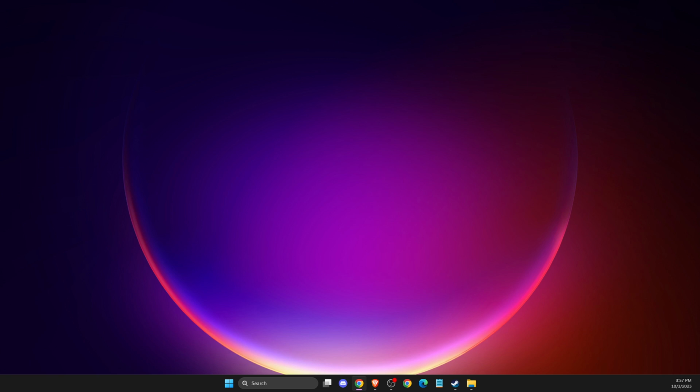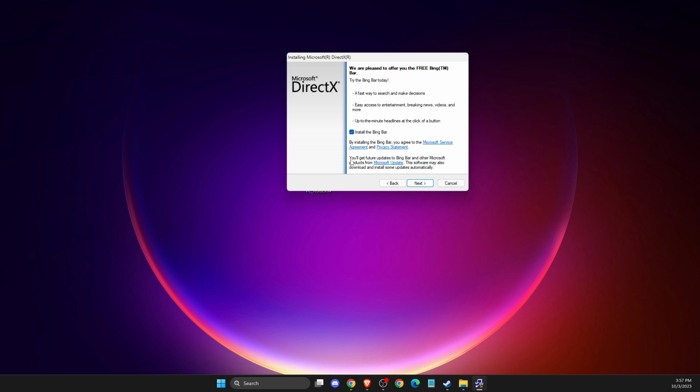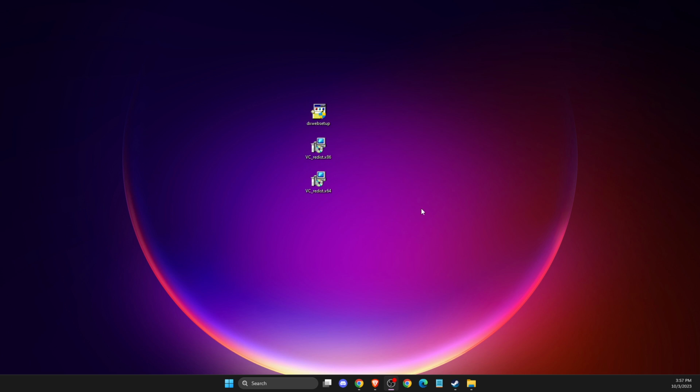And after you download these two files, they should appear on your desktop or wherever you saved them, and then just install them normally. But with DirectX, make sure that you don't install a Bing bar. And that's pretty much it. After that, just restart your computer and the problem should be fixed. So that's pretty much it.